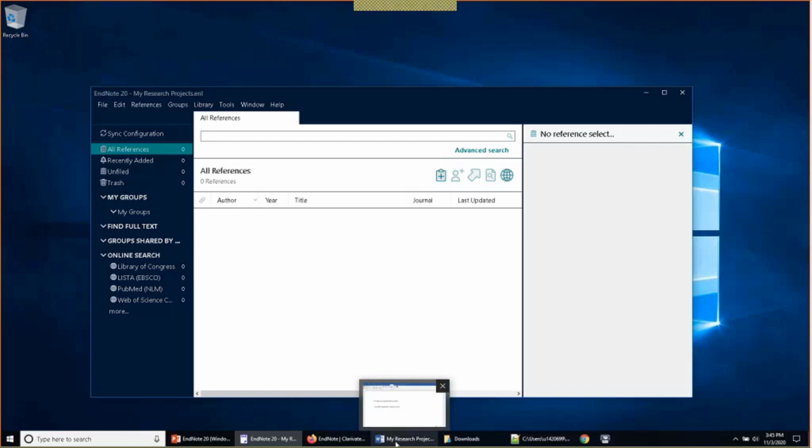With previous versions of EndNote, all libraries would open in the same program window. They could overlap each other, and it would be a little bit confusing if you were working between separate libraries. It was doable, but you would have to use the window drop-down menu to cycle between the various library windows. So again, that's a difference here.